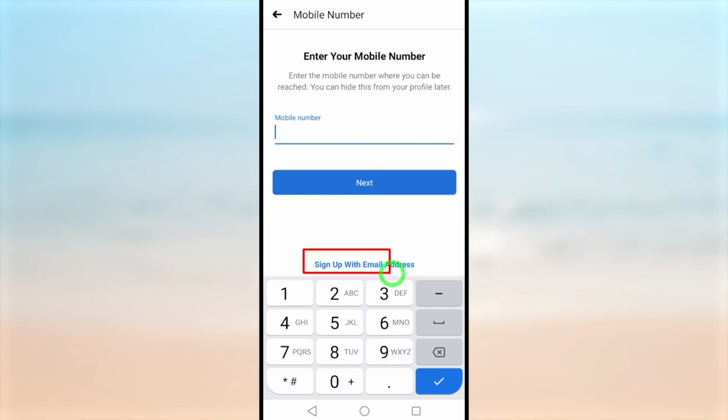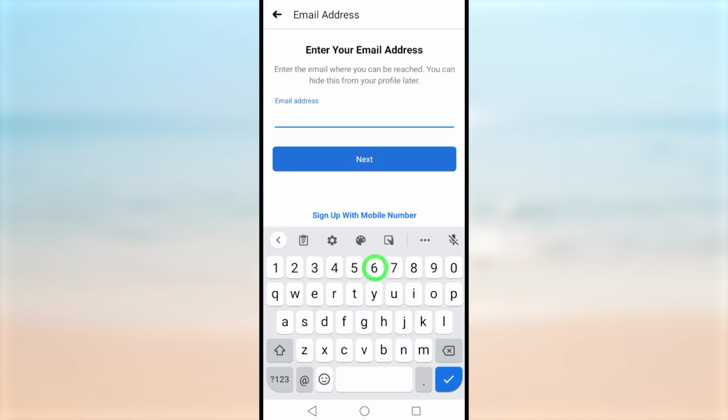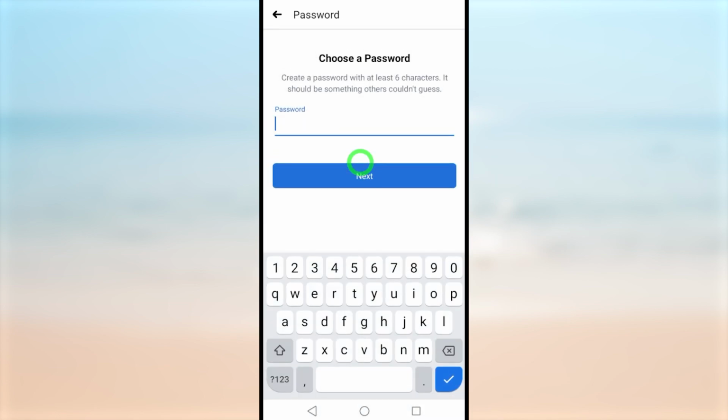Here, you can use your mobile number or email address. If you don't want to go with your mobile number, you can select email address option. Under that, you can enter your email address like this, then tap next.